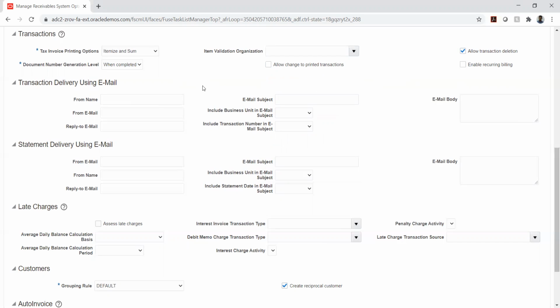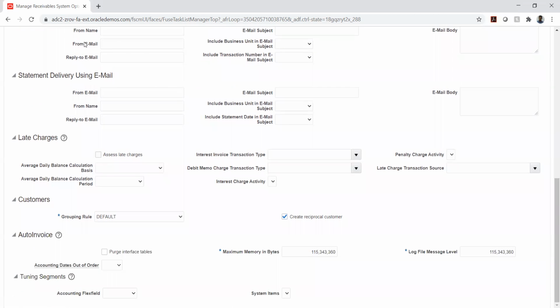And then we have allow change to the printed transaction. So after printing, whether we want to allow changes to it. Others are like the communication part, like email and delivery and these things.